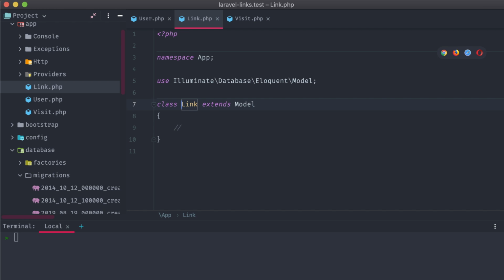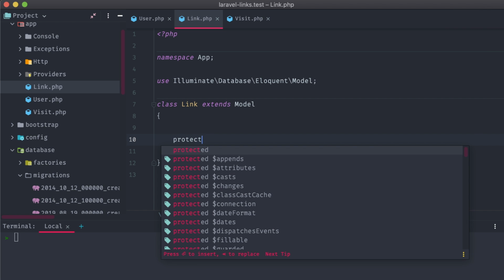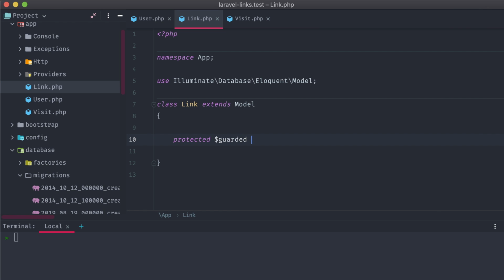Now let's bring our attention to the link model. Just like with the user, we want to be able to easily mass assign data to a new link whenever it's created. The easiest way to allow any column to be mass assigned is by adding a protected guarded property to this class, and assigning it an empty array. We're telling Laravel, don't guard any column from being mass assigned, instead of specifying the ones that should be.